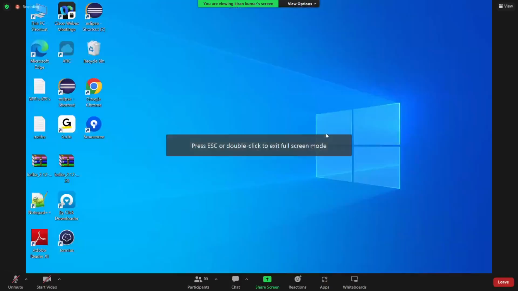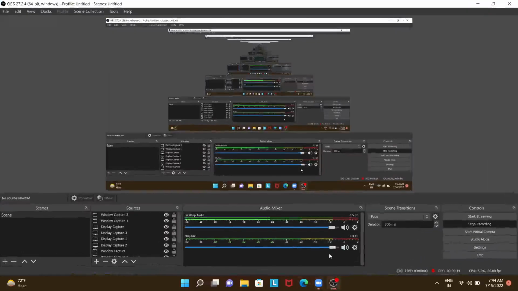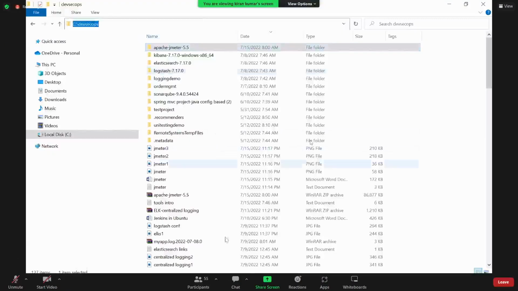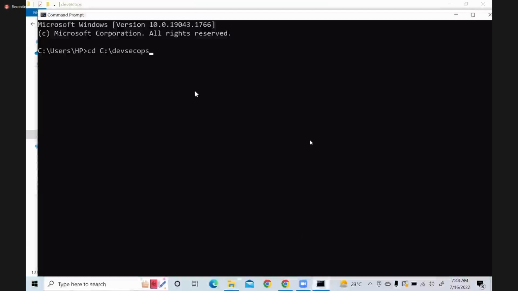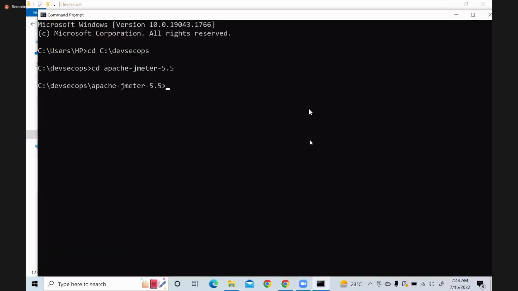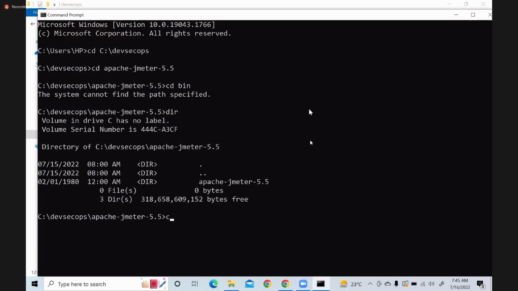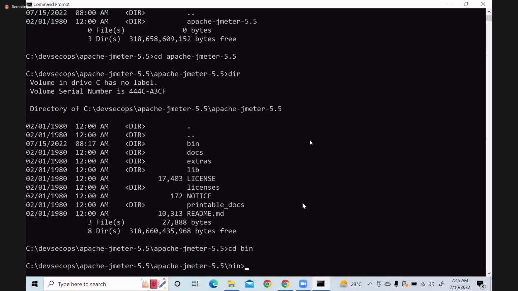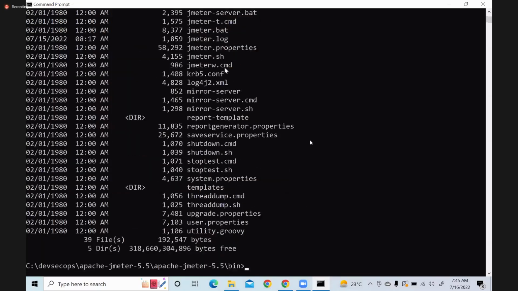So go to the command prompt, right? Okay. Next is cd apache, cd bin. Sorry, cd apache, cd bin. Next, you can click and select this jmeter.bat.